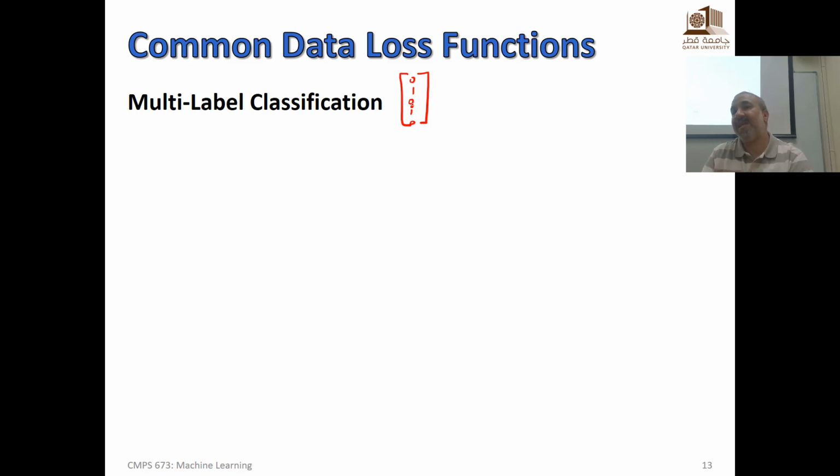Because as I said in the example, we might have a dog, we might also have a cat, we might also have a human, right? So in each example, you might have multiple labels. Each example actually belongs to multiple classes. So this is called multi-label classification. We didn't define this task before, but it is one of the tasks that neural networks are good for.